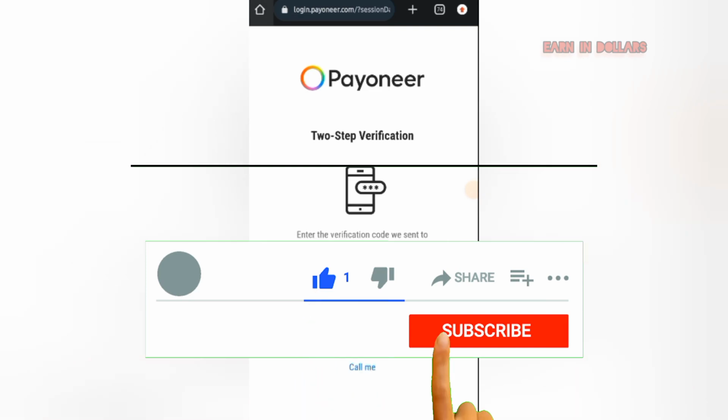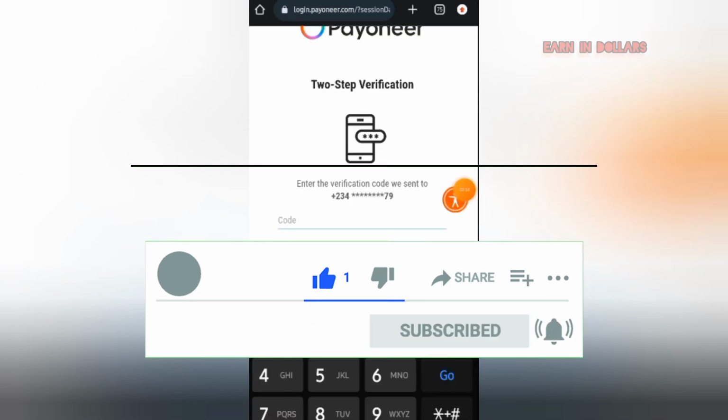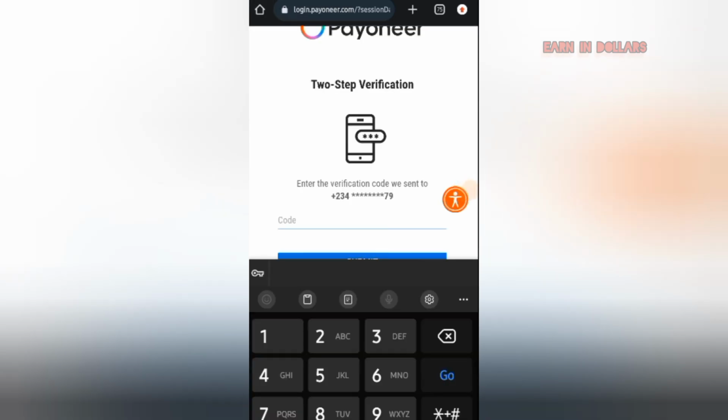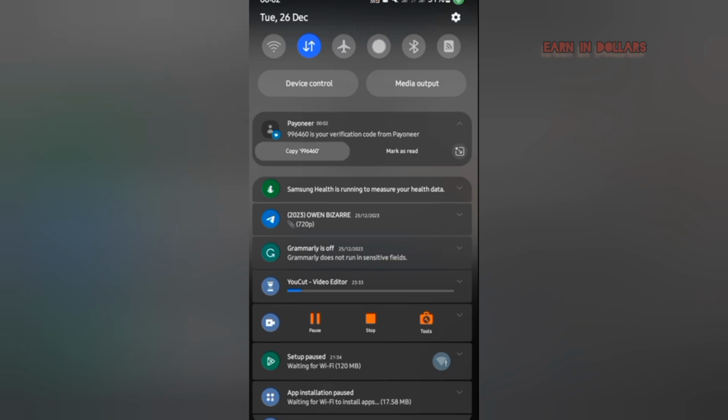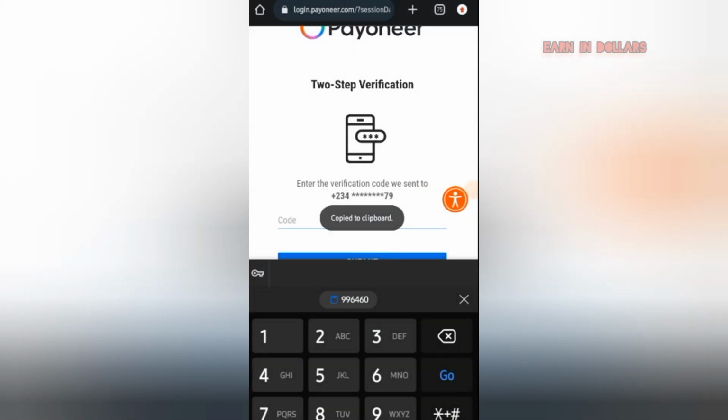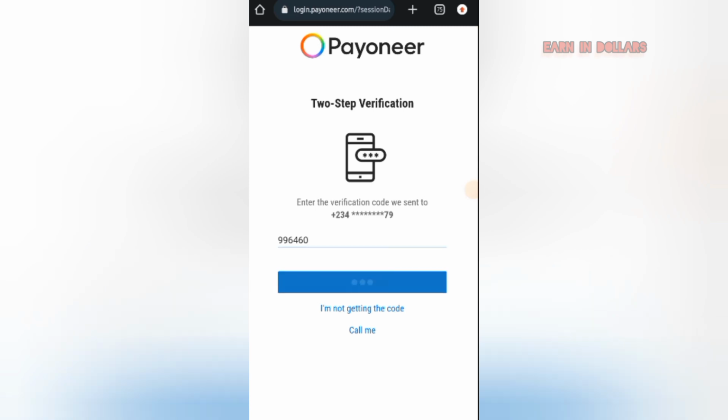I'm going to copy the code now. You can see this is the code at the top here. I'm going to copy it and paste it to my phone, to my Payoneer account, and I'm going to submit it. I'm going to submit the code. You can see, submitting. And once they are able to verify your Payoneer account, they are going to sign you in successfully.